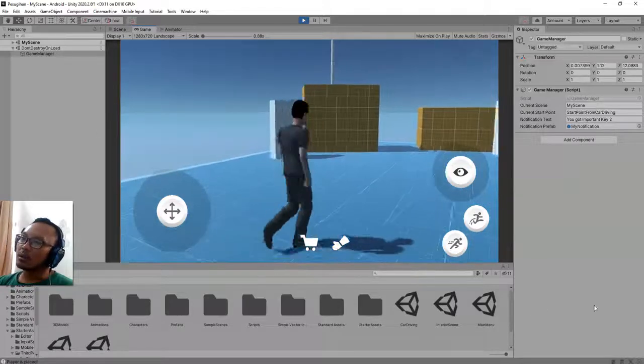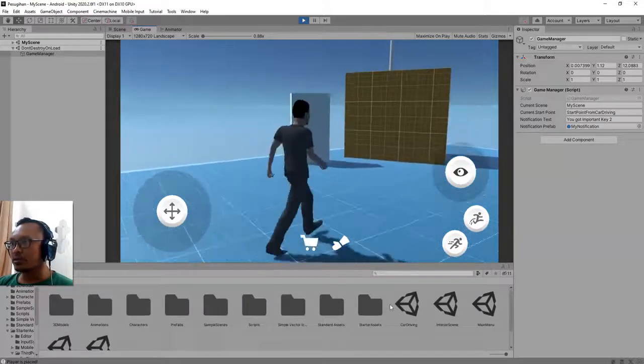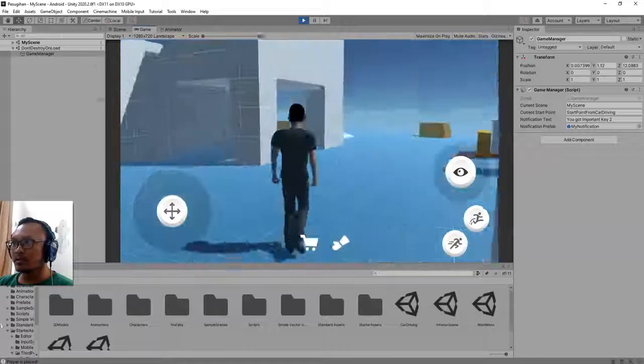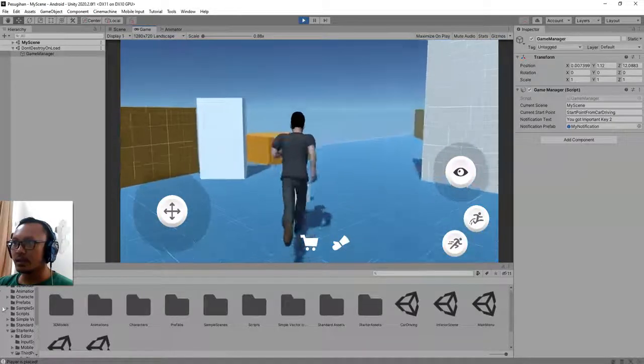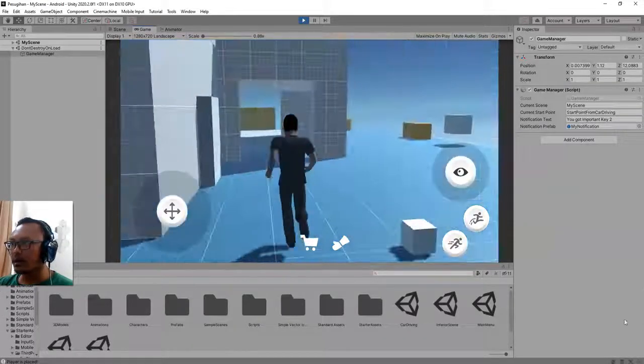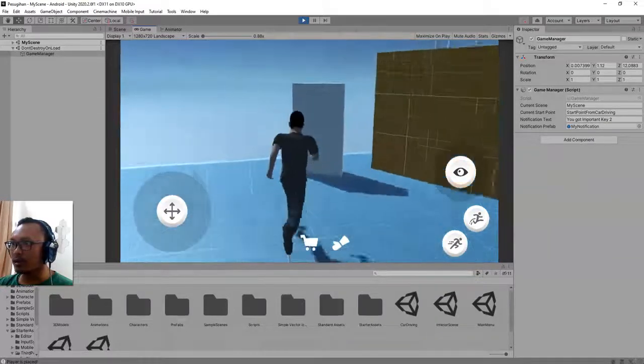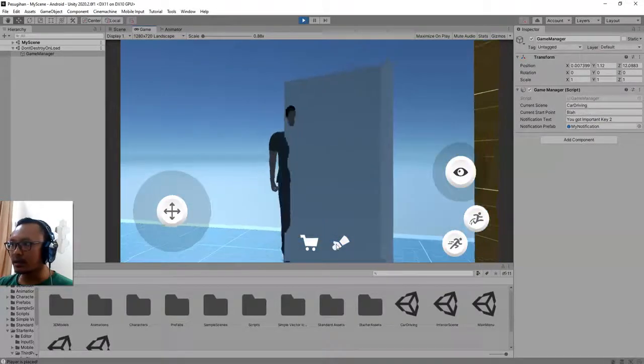Okay, that's all what I was trying to show you guys in this video, how to make a locked door and how to unlock the door by collecting an object.